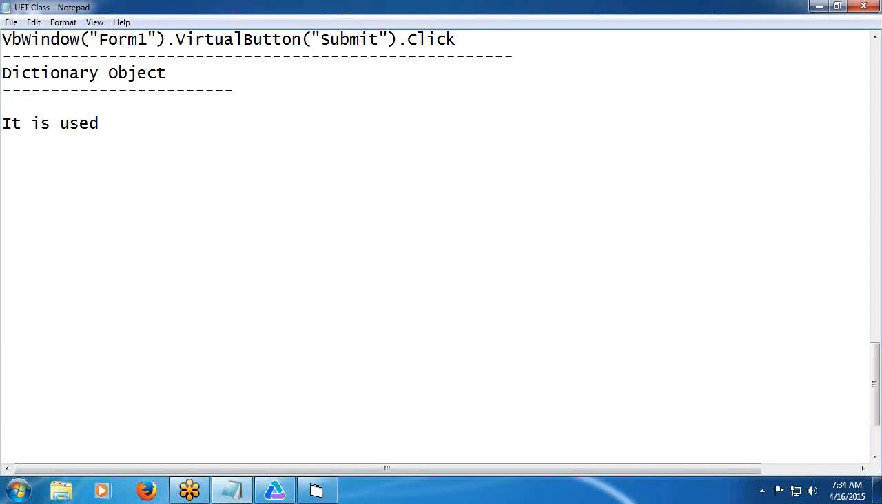It is used to define key value pairs. Key means index: key comma value pairs. And one more thing, it is equivalent to associated array in Perl script.